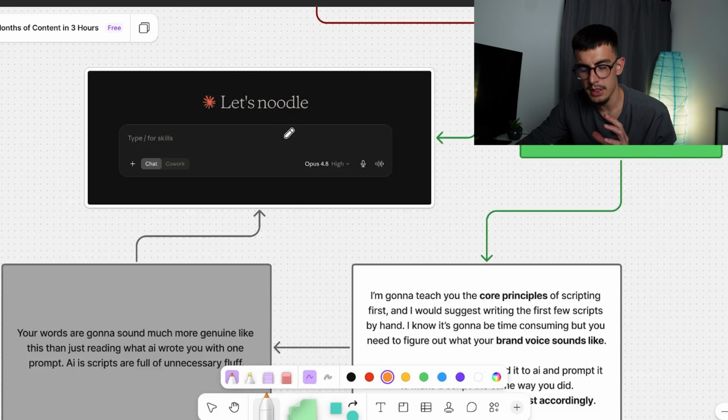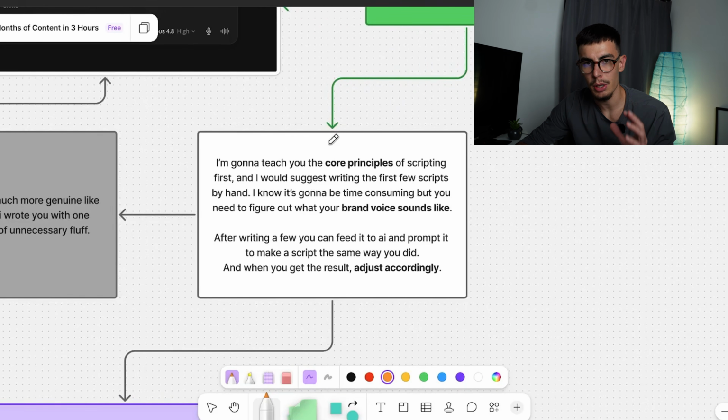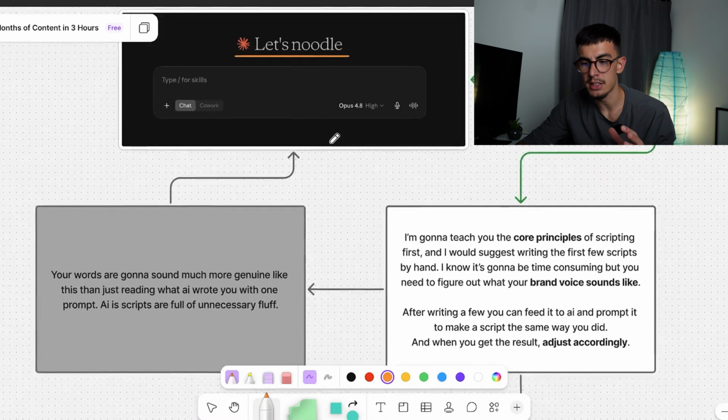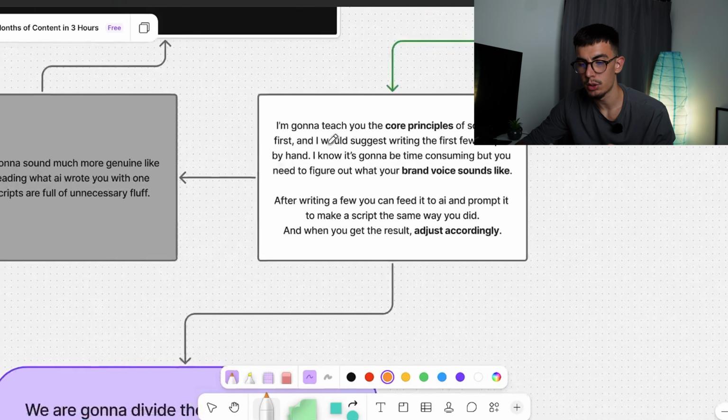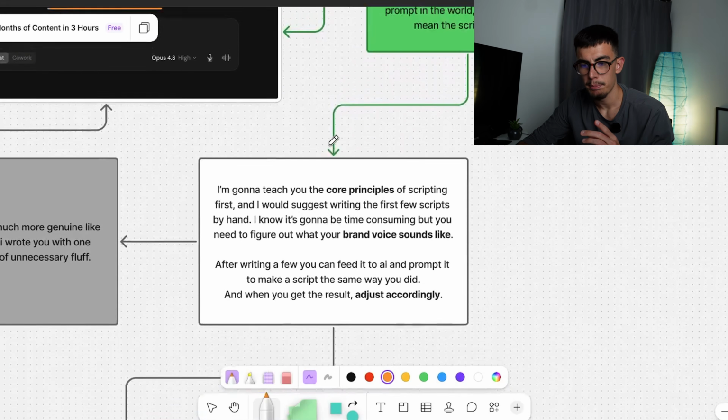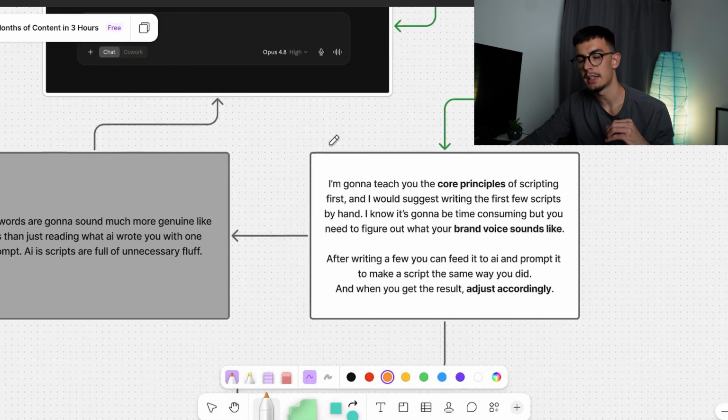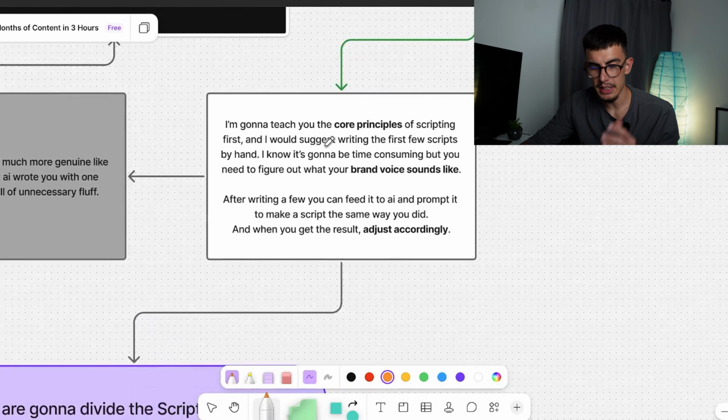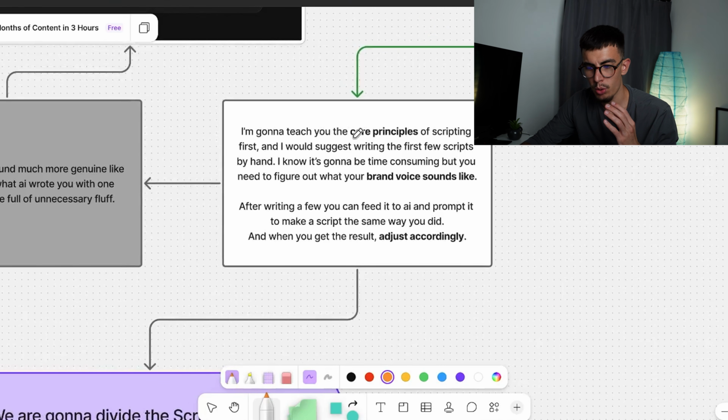Now, I'm not going to sit here and tell you how to use Claude to write scripts. I think writing scripts with AI is not the best move. It could be a good starting point, but you should not just get the script from the AI and use it as is. That's why today I'm going to teach you the core principles of scripting first, and I would suggest writing down the first few scripts by hand. So no AI at all.